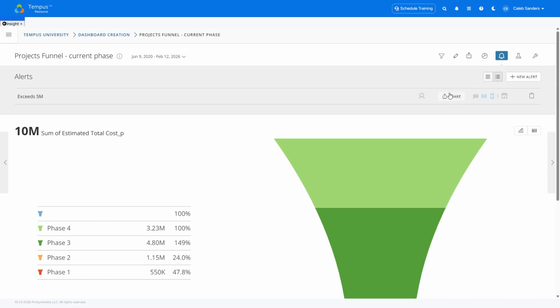Furthermore, I can add additional users using the share button, or if they have elevated permissions and can see this card, they may be able to subscribe to the alert themselves.